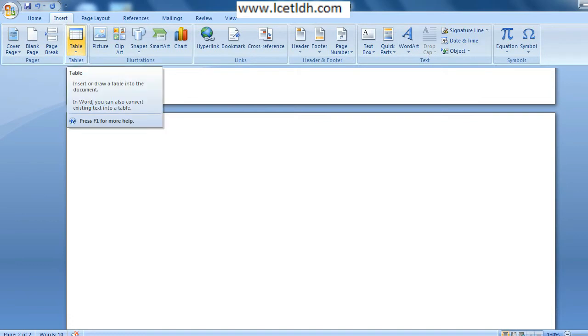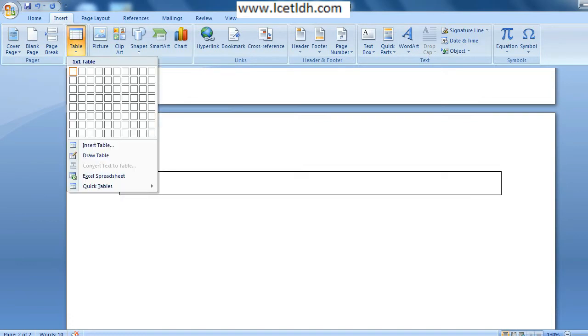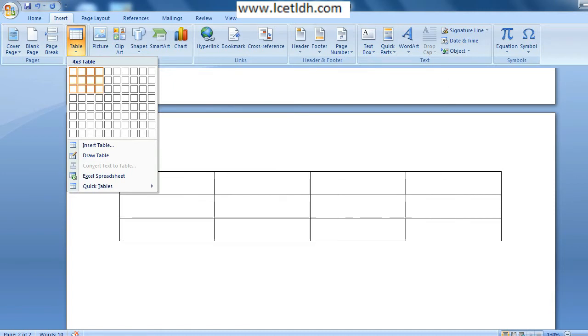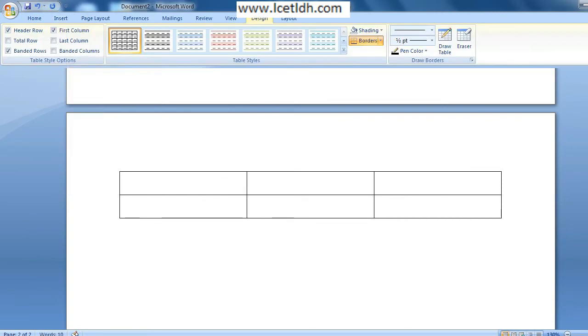Simply go to this table option and choose as many columns and rows as you want. If you move to the right side of the slide, you can see that the columns are being added. If you move down, the number of rows are being added. Okay, so let's say I want this many rows and this many columns. Now let's say I want to add here the name of the student, here the class of the student.